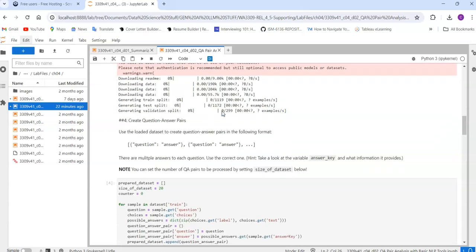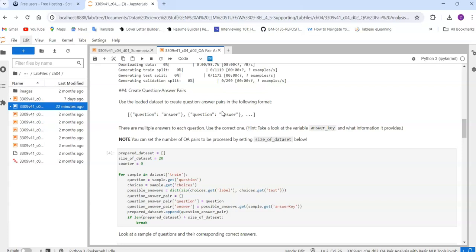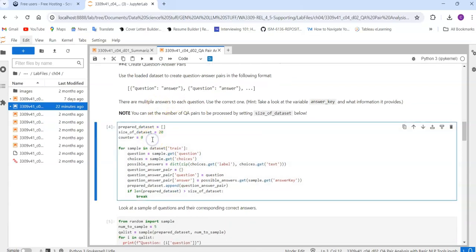Now you have to create a question and answer pattern. That means you want to give a question and the relevant answer, a question and the relevant answer. How can you do that? For that purpose you are using this code. From the dataset which you collected, you are creating question and answer pairs. For that you are using this particular code.